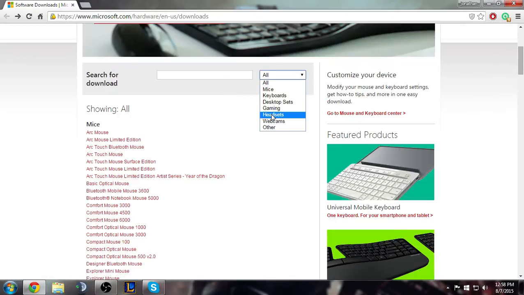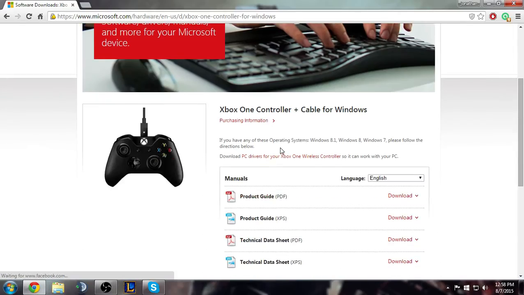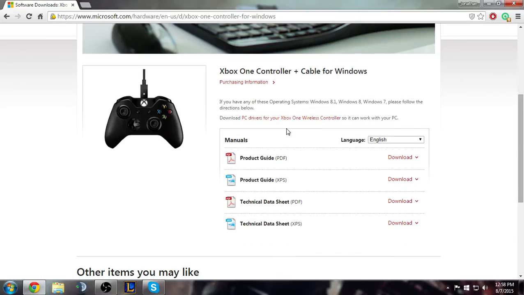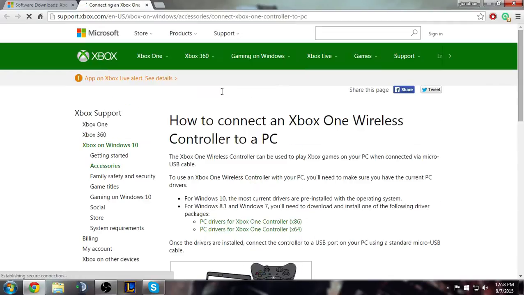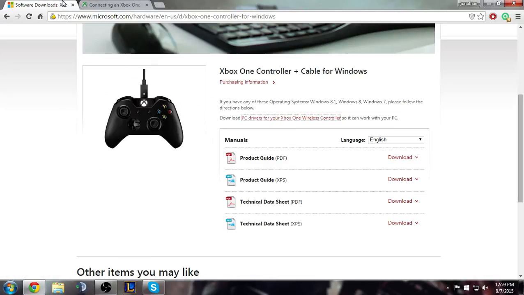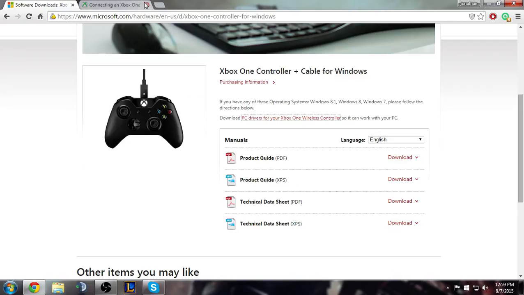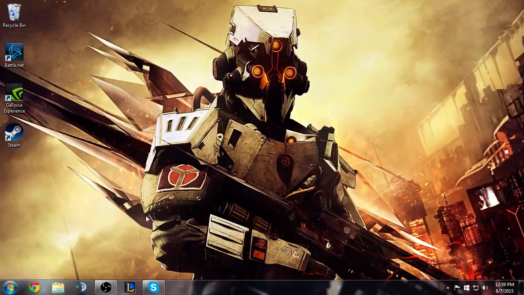And then for Xbox One controller, you just click right here, download PC drivers for your Xbox One wireless controller. And then it'll show you how to connect an Xbox One wireless controller to a PC right here. So that's about it. It's really easy. Once you download it, you should install it and run it.